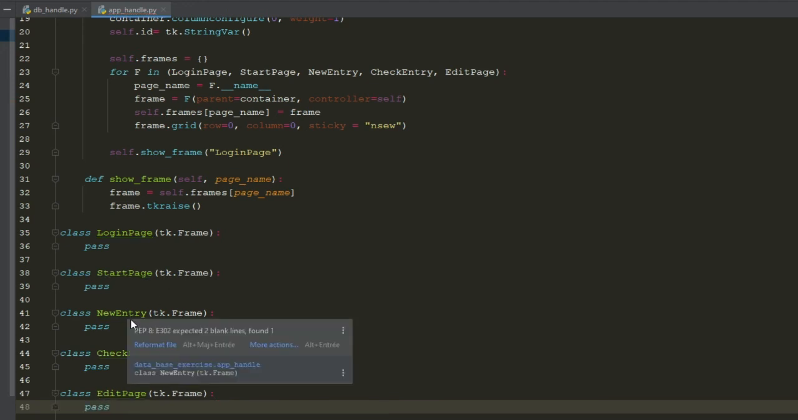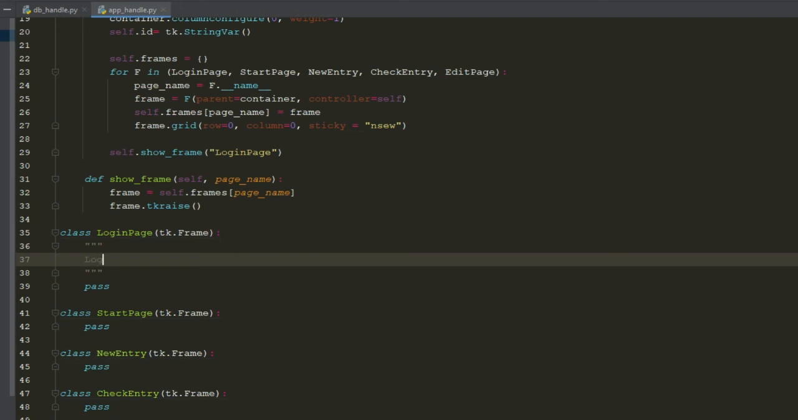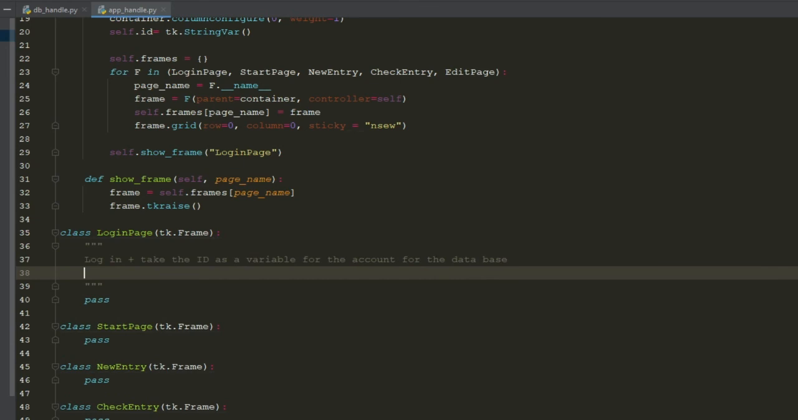Okay, we could put a few details into those things. So let's go with a little note. So login: what we're going to do is take the ID of the account for the database. So we need to put that in the variable. Okay, we'll see why later on. And obviously you should be able to create an account, log in, and have an error message if wrong info. Just as basic as that, I guess.